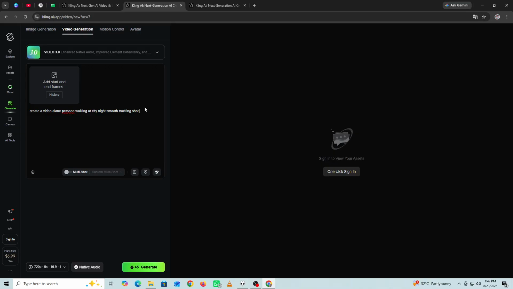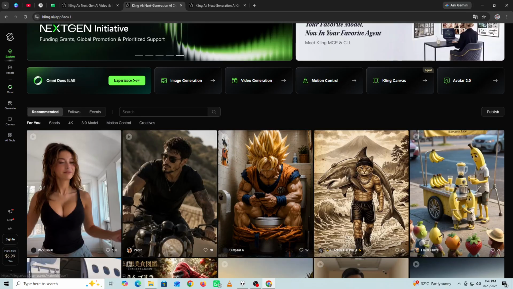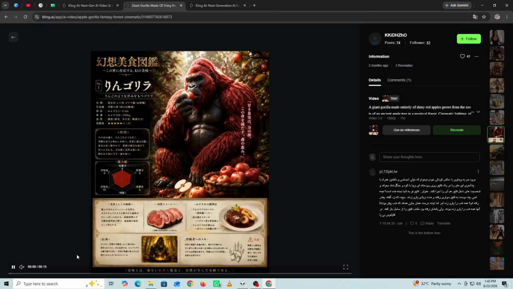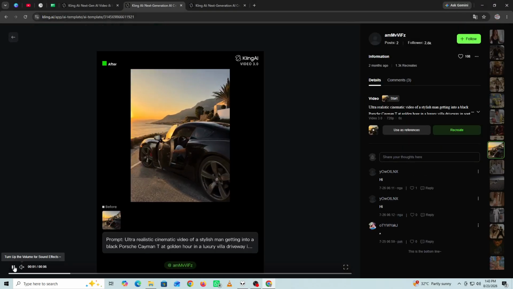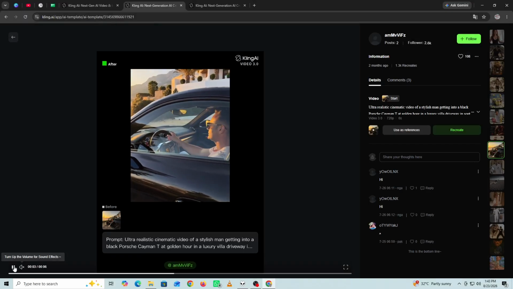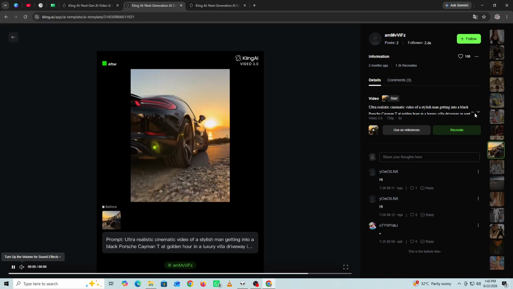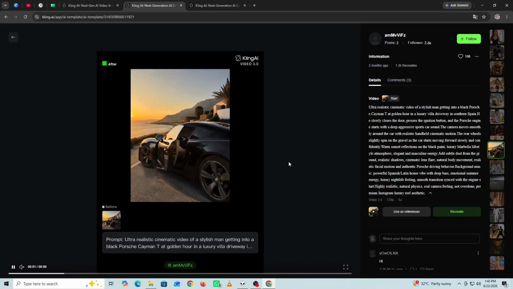Once the video is generated, preview it carefully. Check the camera movement, subject motion, lighting, background, and overall cinematic appearance. If the result doesn't look cinematic enough, refine your prompt. Add more specific details about the camera, lighting, environment, and movement instead of adding unnecessary information.